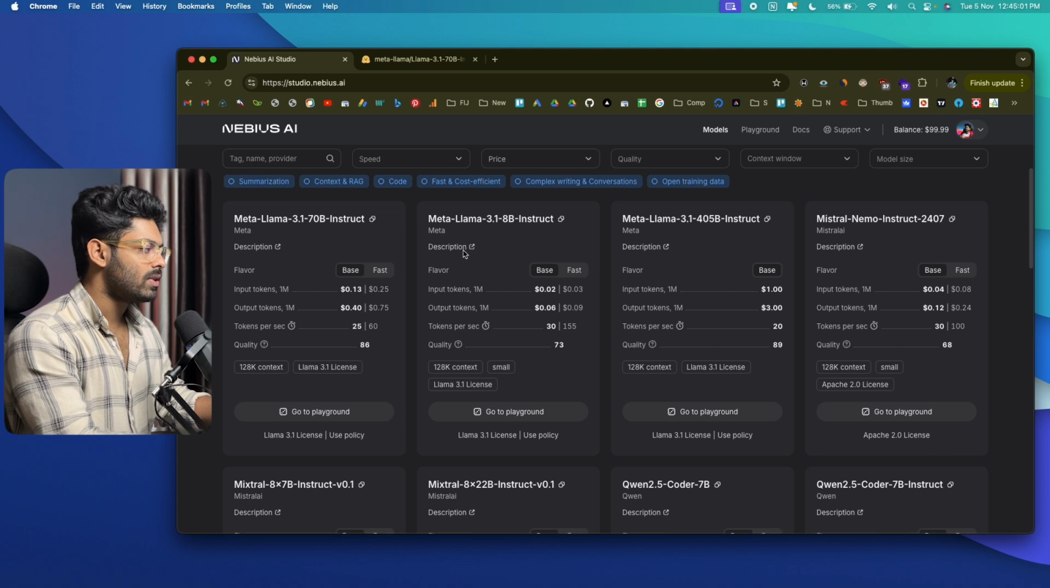And if you notice, you will see one thing: for each of these models, you will have an option that says flavor and two options, that is the base and fast. Okay, now depending on your use case and what kind of application you're developing, you can use the base model or the fast model. Now the base model is going to be a little slower than the fast model. So if you are developing, let's say, a real-time chatbot kind of an application where speed is extremely crucial, you can select this fast option.